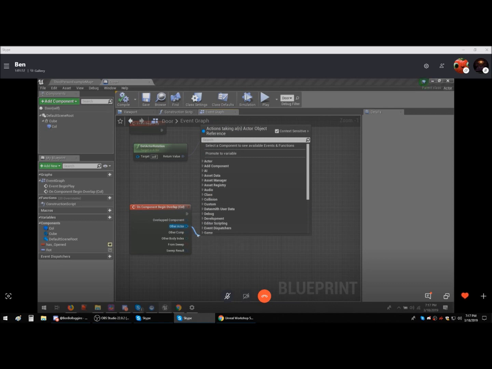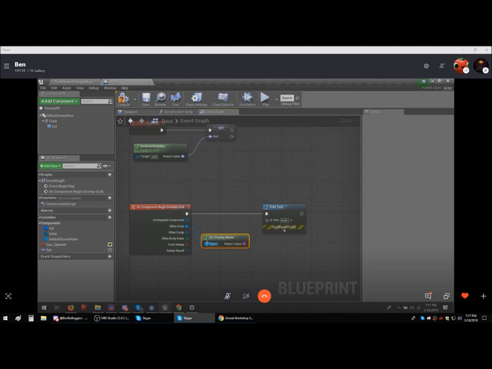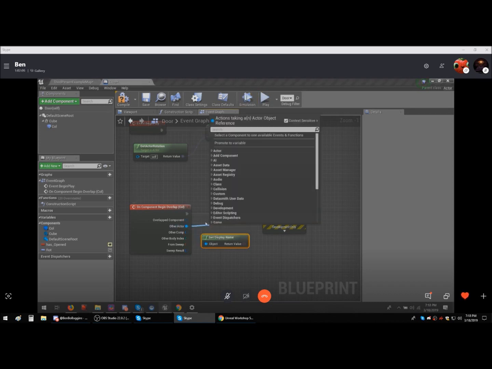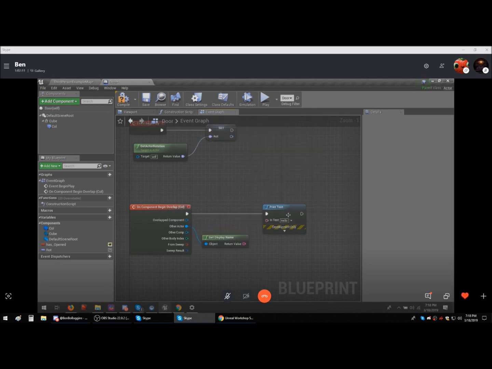So if you drag out from other actor and let go, you can type in get display name. That's going to get you the name of the object as it is in the editor, that you would see in the world outliner. Then just click enter, and it will come connected from here. Drag it out from here.